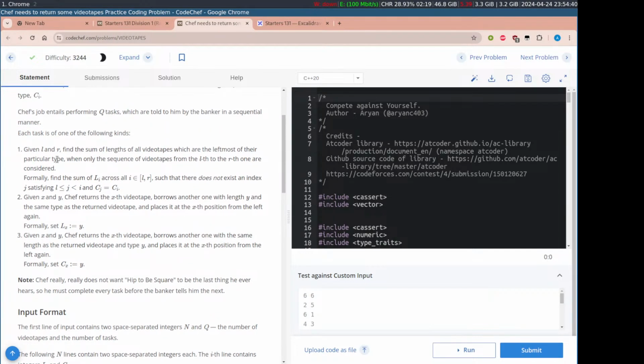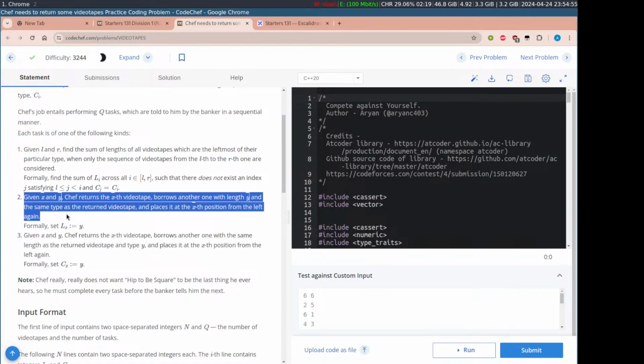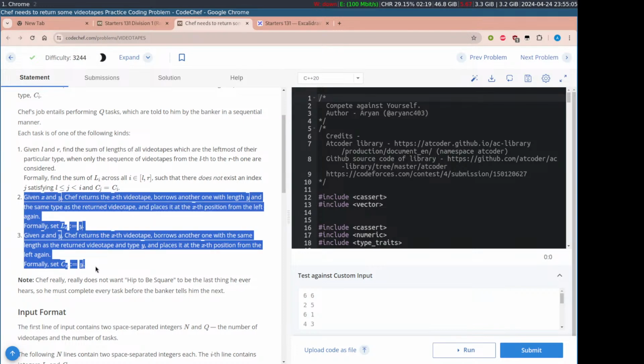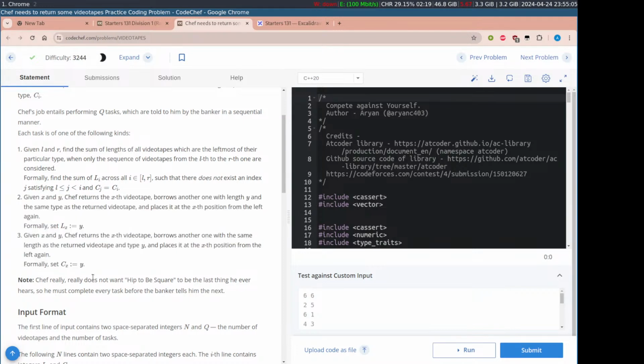So the TLDR is, we have some L to R, and we should find the leftmost values for a particular type. And to be honest, query 2 and query 3 are not different. We can just consider it as updating a particular type over there. Whether it's the first type or second type doesn't really matter. We can just consider it as changing the value at index i, and then we can try to do whatever we want.